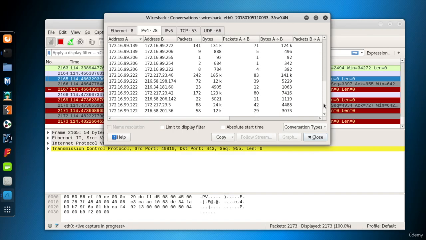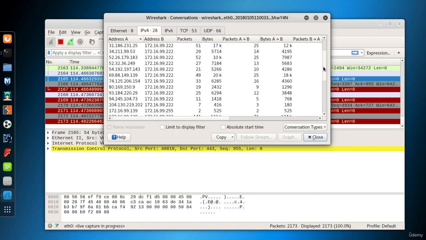There are 5 tabs in the Conversation window by default. And we're on the IPv4 tab at the moment. Here there are IP packets grouped by address A and address B. In each line, we see how many packets were sent up to now, the total size of the packets in bytes, and the number and size of the packets from A to B and from B to A, etc.